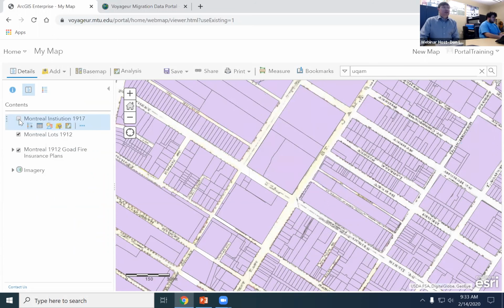I can also move, if I put my mouse here at the very edge, I can move a layer underneath another one, like the lots. It's a little finicky. Like that, or move the map on top. So it's hard to do. I'm doing this on a projector. Okay, so I'm just gonna leave it.